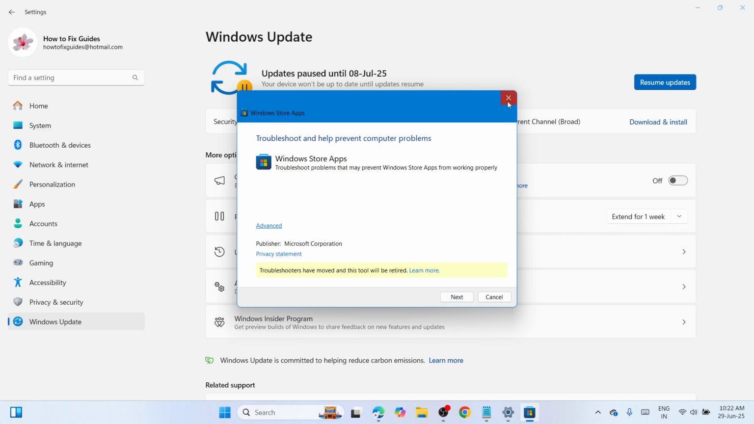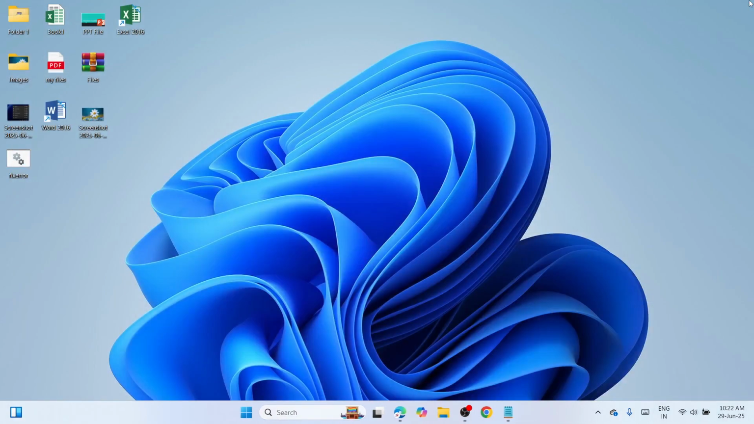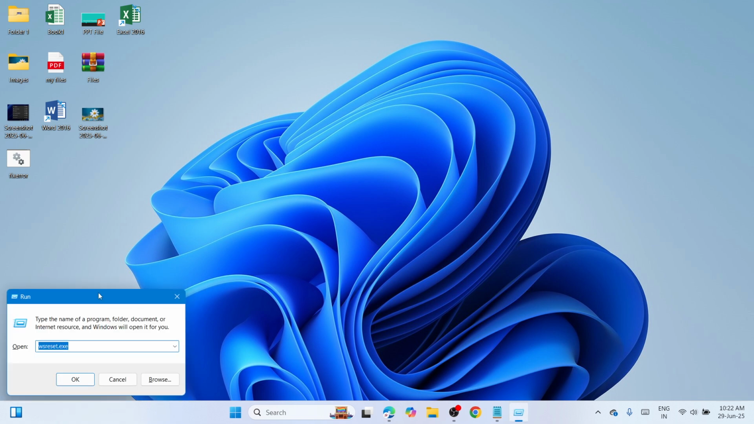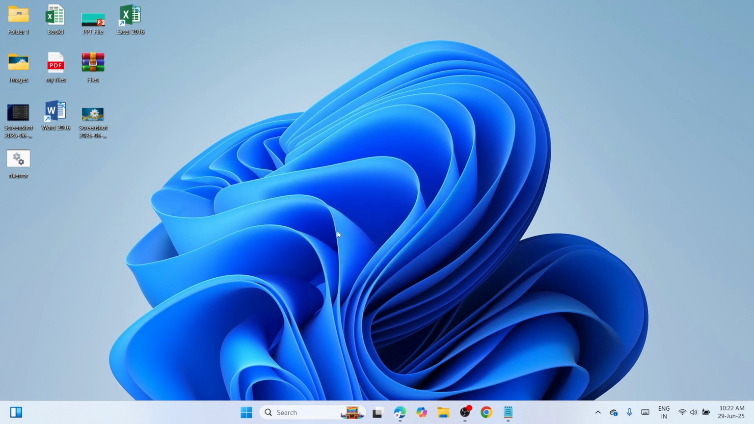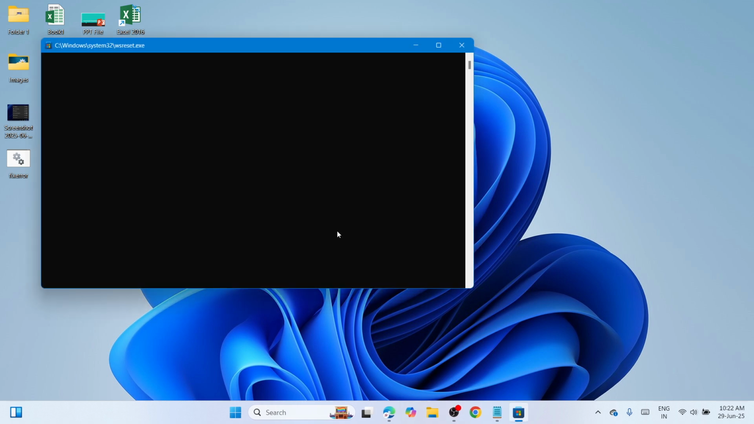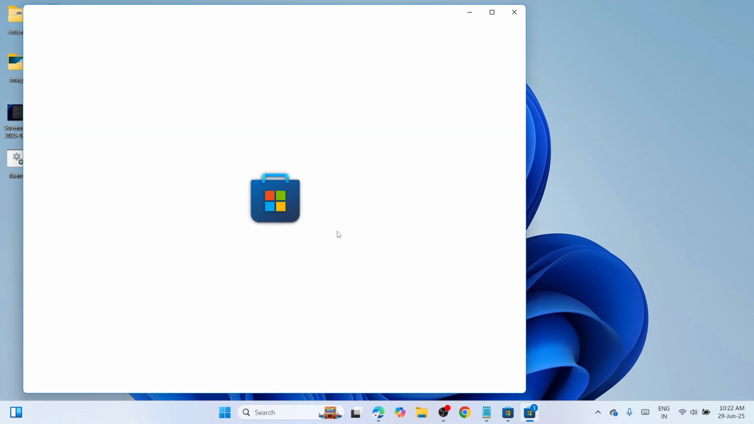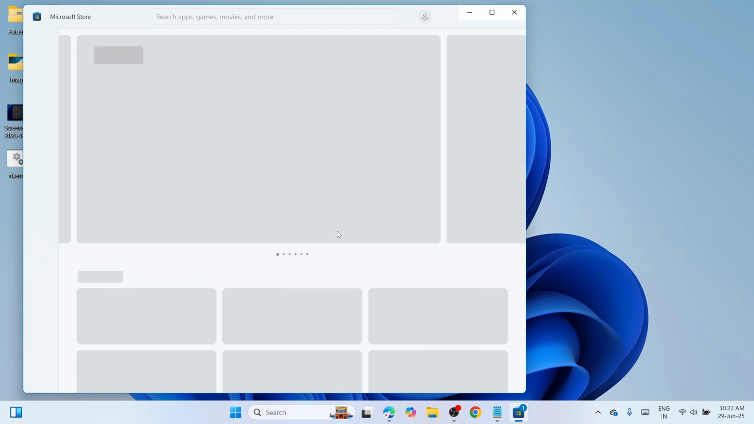But if not, then let's move on to the next solution, and that is to clear the Microsoft Store cache. Press the Windows key and R key together. In this small window, type wsreset.exe and click on the OK button. Then you need to wait until this procedure is finished. This will help you clear the cache as well as the junk files. In this way, you'll be able to fix it.